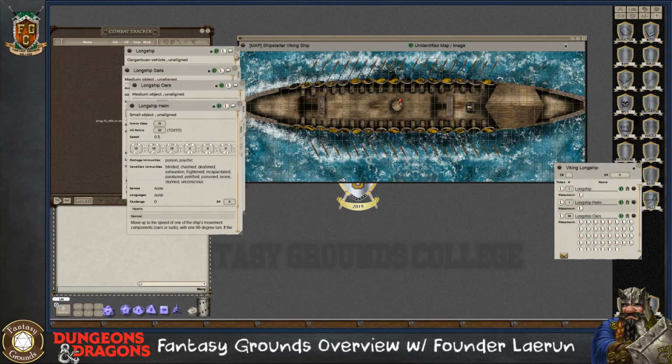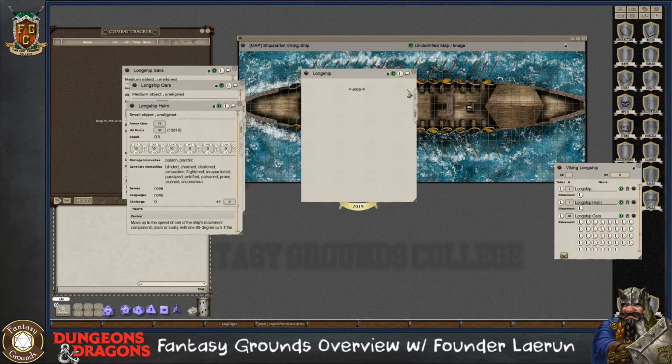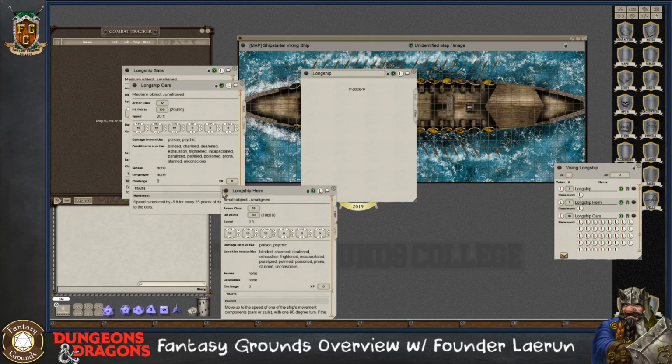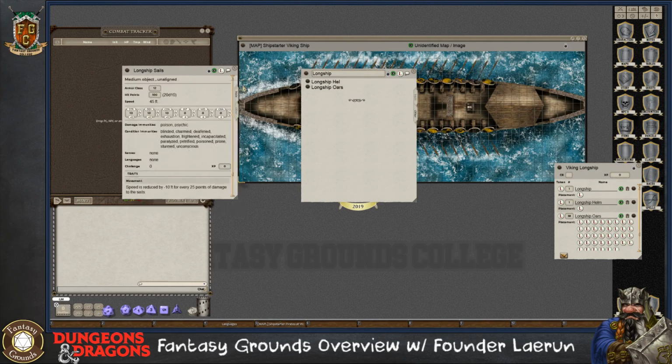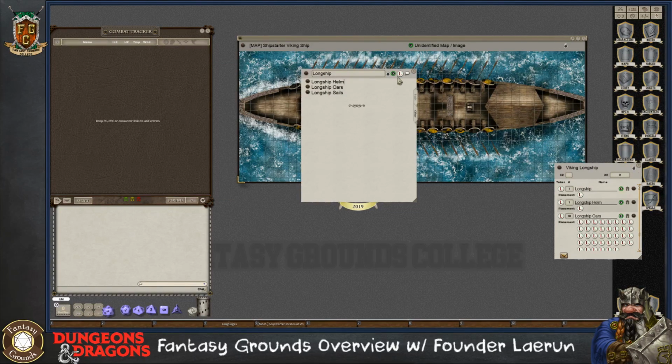And then I would take this long ship and I would link these. So you have the helm. You have the oars. So let's do that. And then you have the sails. So that kind of keeps them all together, nice and tidy.